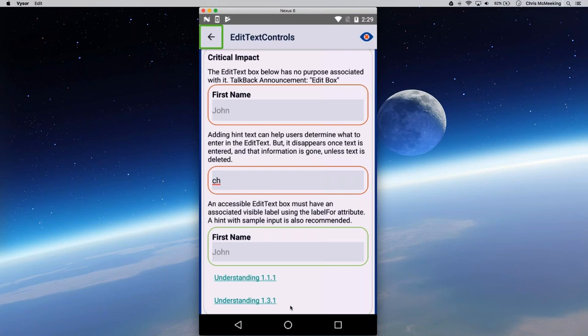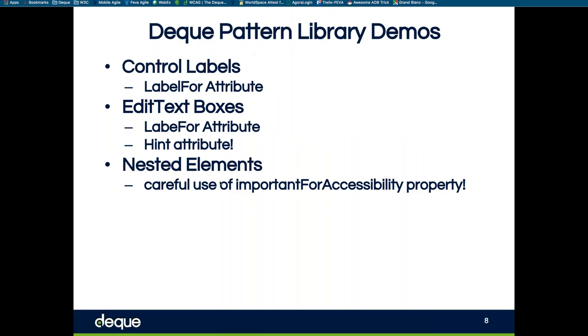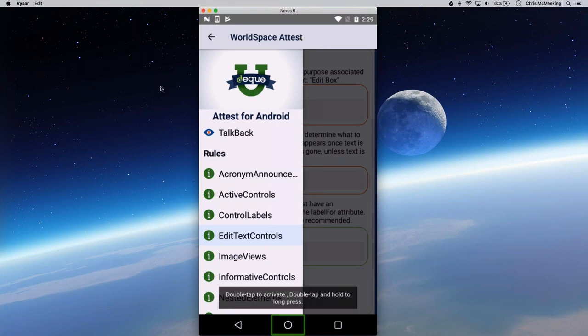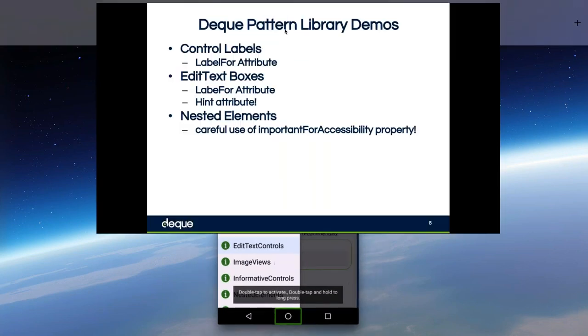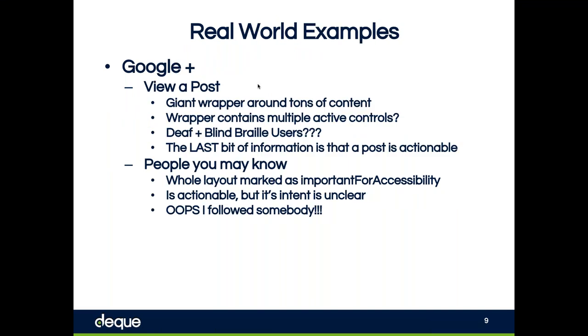In fact, the label for attribute is really the only way on edit boxes to create all of that proper accessibility information. And nested elements, that's the last one I want to do. Although I'm running a little behind, so I think I'm going to talk about nested accessibility elements within the terms of the app that I wanted to demo. So let me skip that one and we'll get to it in the form of the demo, with real world examples. All right. So let me talk to you about a design pattern that I have seen pop up.